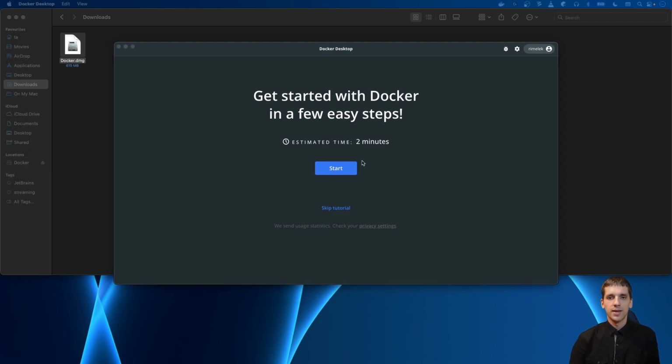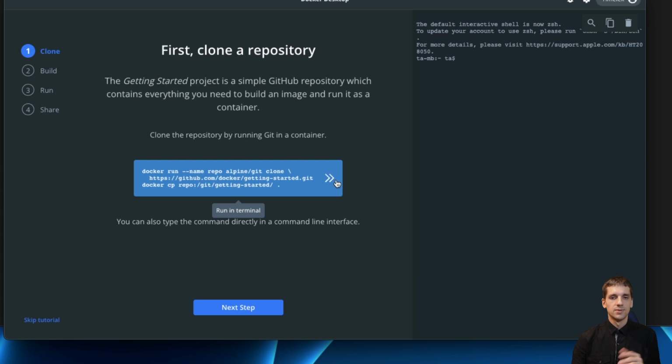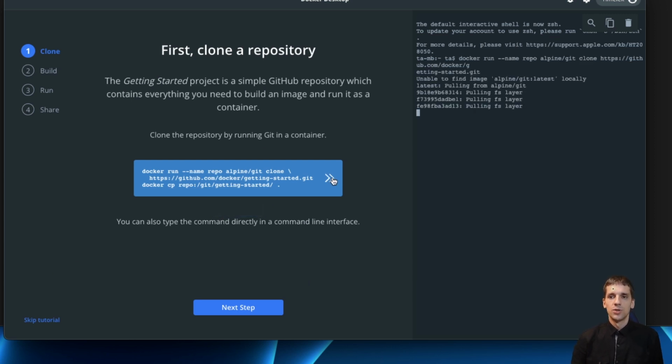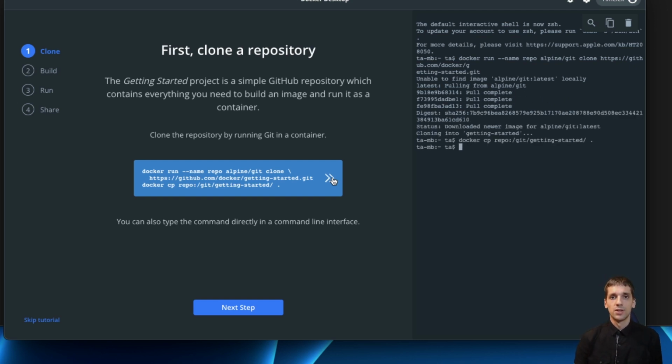So now I can start this getting started guide to learn about Docker Desktop. Let's click on the start button. You can see some commands. You just click on this and it will download a Docker image which will have Git inside, and using that Git it will clone a repository from GitHub and then copy it from the Docker container into my home folder. Okay, I don't want to finish this tutorial, but if you want to, you can just click on the next step and finish it. Now I will just skip this tutorial.